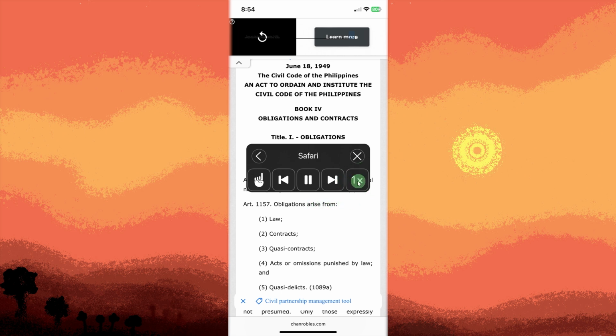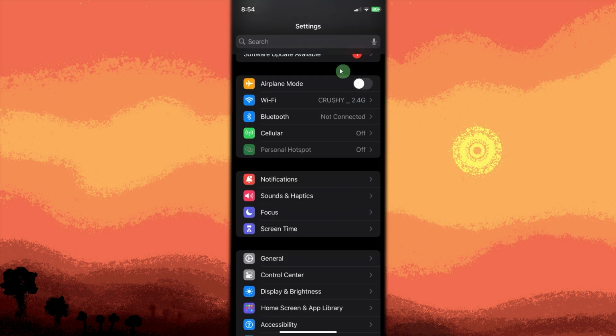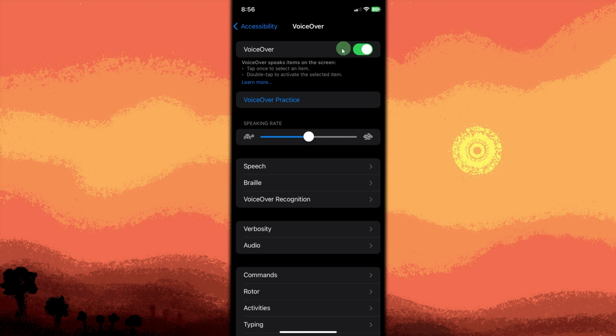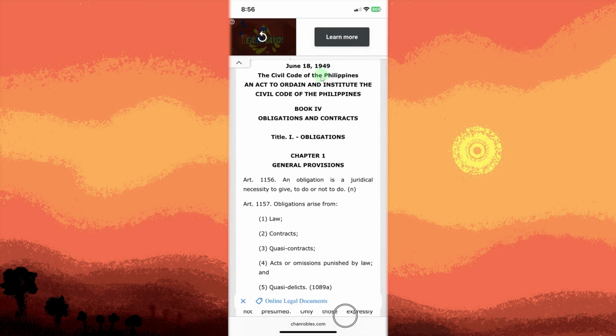Last method, using VoiceOver. Go to Settings again, Accessibility, VoiceOver, then toggle on VoiceOver. Then open the article you want to read. Tap on the text and VoiceOver will start reading it out loud. You can swipe left or right to navigate through the text, and VoiceOver will read each section as you go.